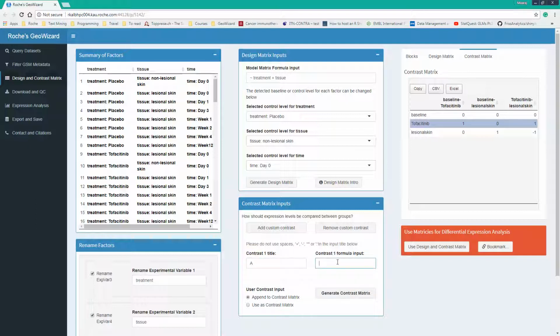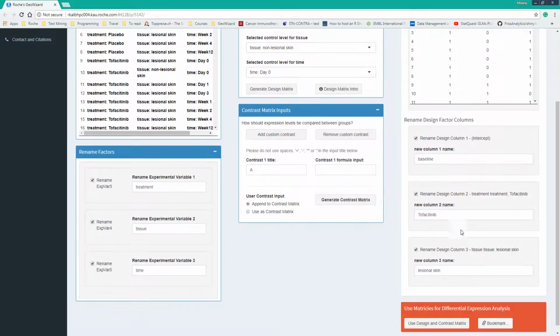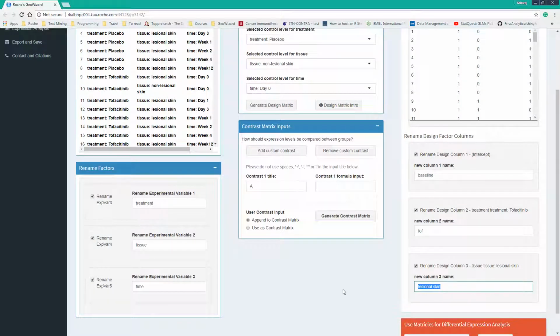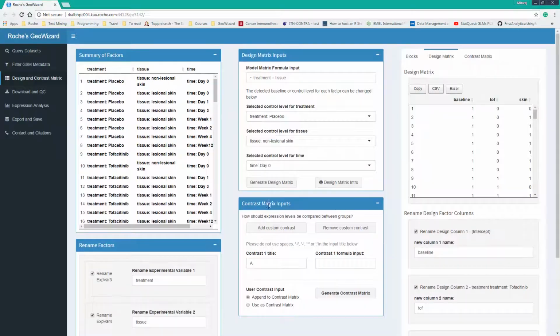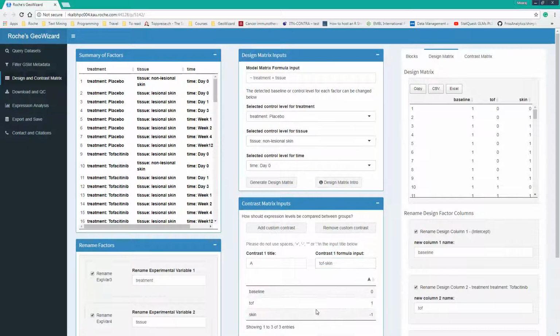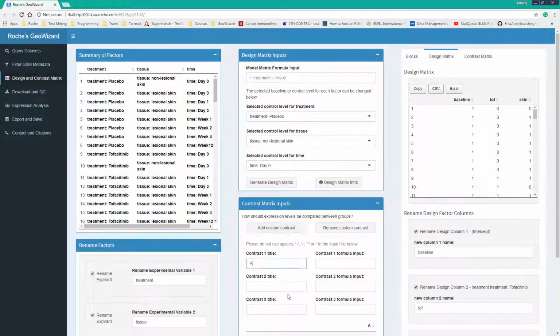It doesn't really matter. And if we go back here, we can rename this to remove the capitalization, and we can rename this last factor here, just skin, for the ease of generating our custom contrast. And then if you do dash skin, it'll generate the contrast matrix here, and you can do many of these. So A, B, just top, or you can look at just the effect of skin as compared to the baseline.